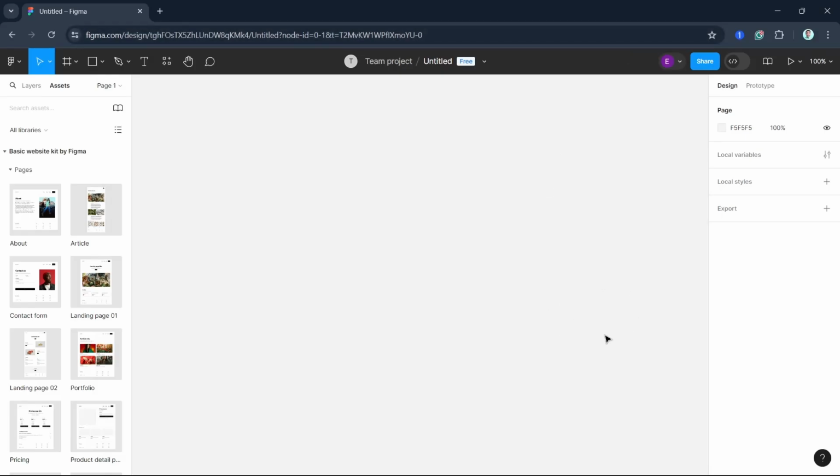In today's tutorial, we're going to explore one of Figma's most versatile tools, the Pen Tool. Whether you're a beginner or looking to refine your skills, this guide will help you master the Pen Tool for creating custom shapes and paths. Let's get started. The Pen Tool in Figma is essential for creating custom vector shapes and paths.